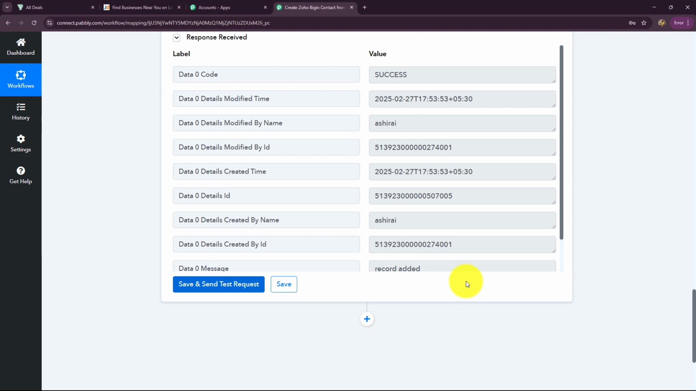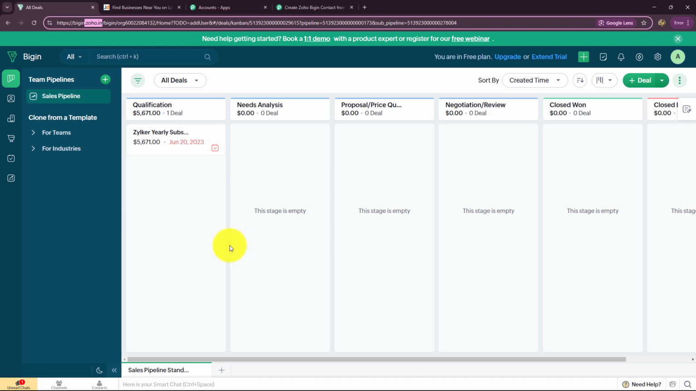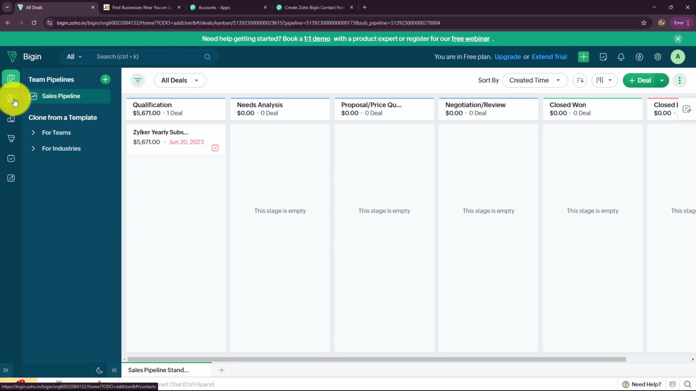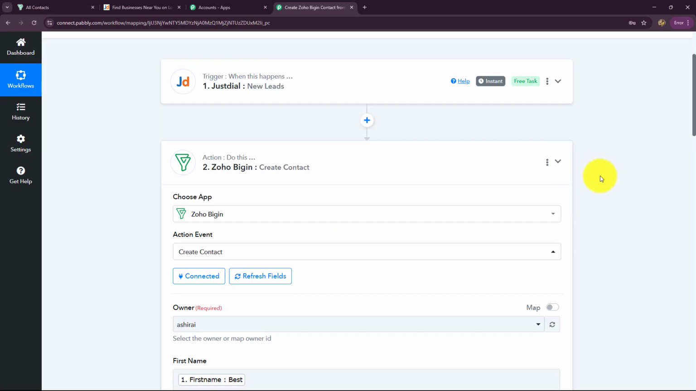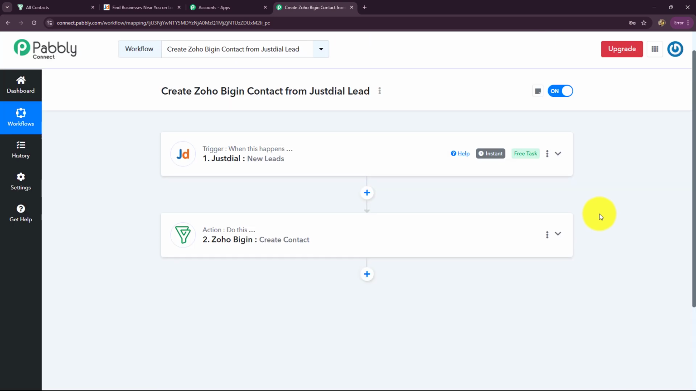In our response, as we have received all the details, along with it we have also received the ID. So this means that the contact is created. So I will take you to my Zoho Bigin account. We will go to the contact section. And here you can see that yes, the test lead is automatically added with all the details. This means our connection between Justdial and Zoho Bigin is absolutely successful.